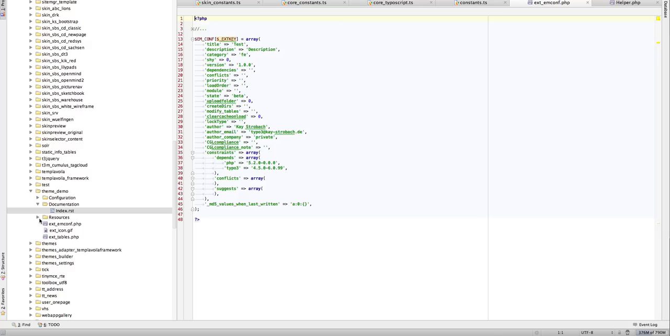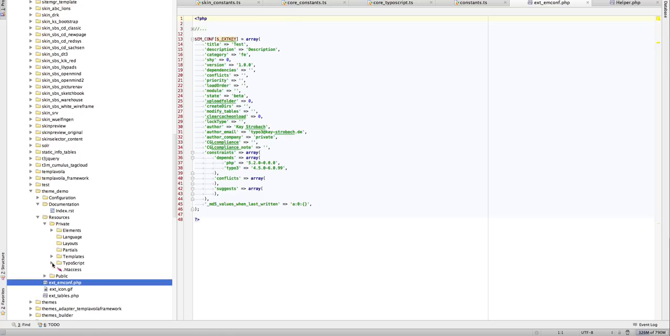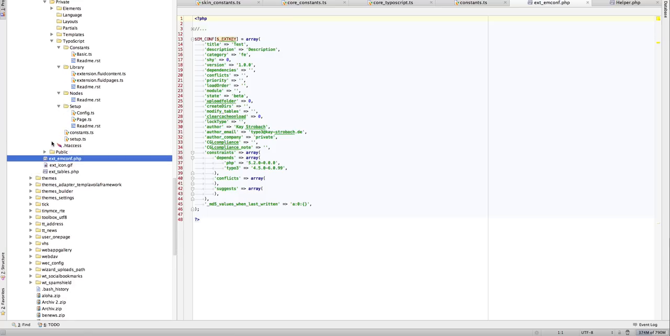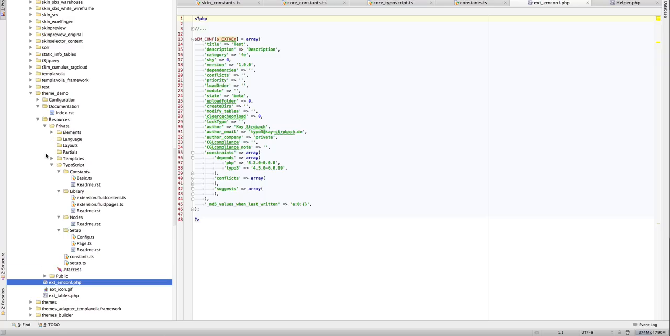and it contains resources, private ones, like the TYPO3 script, constants, and so on. It's similar to the directory structure which should be used for NIRS already.